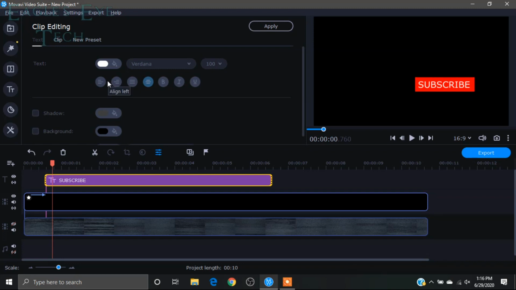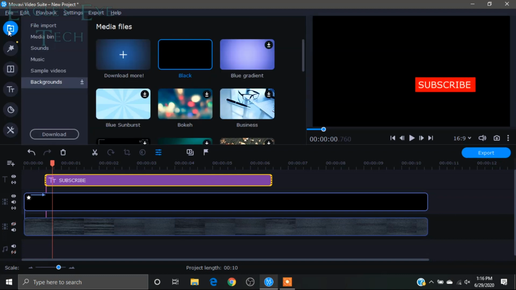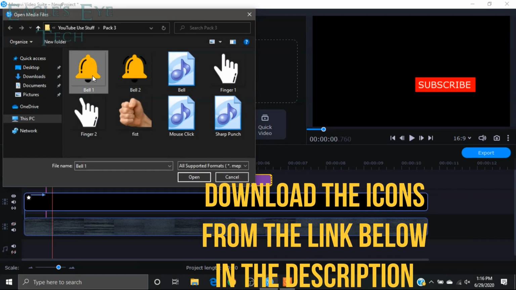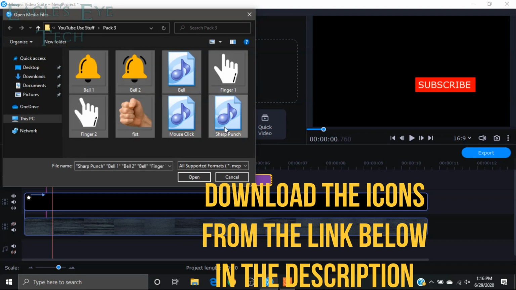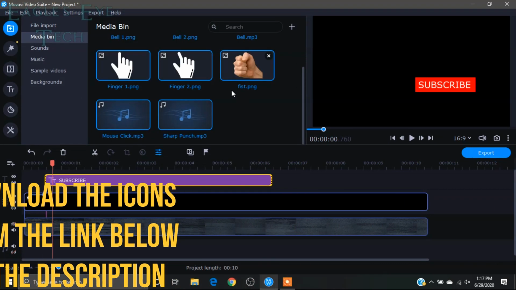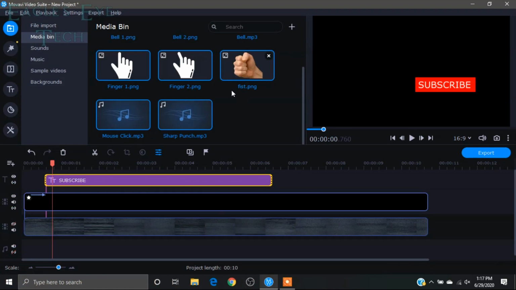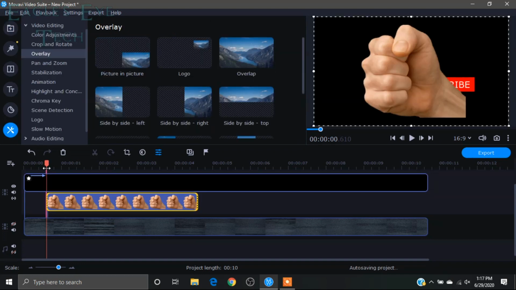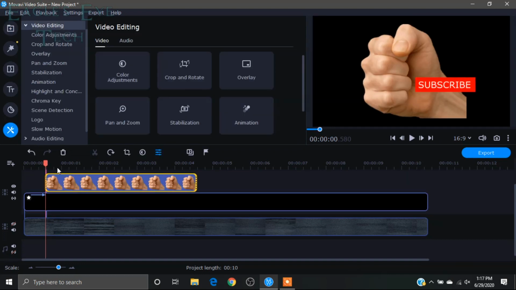So I will bring in the punch icon so that it gives a punch, a fist, and it becomes subscribed. So I will bring all the icons which I will use in this video. I will select add files and select all of these because I will need all of them. You can download all of these icons from the link given below in the description. So I will choose this fist and add it over here. I will keep it above the black background.